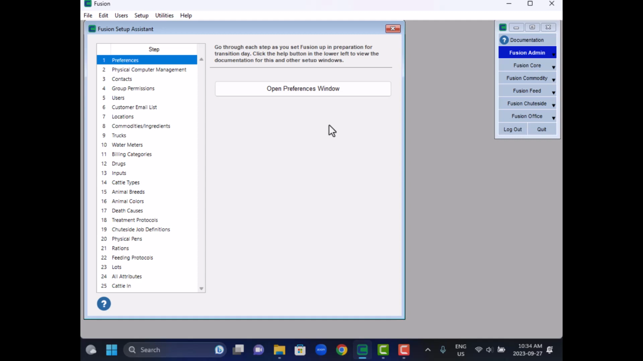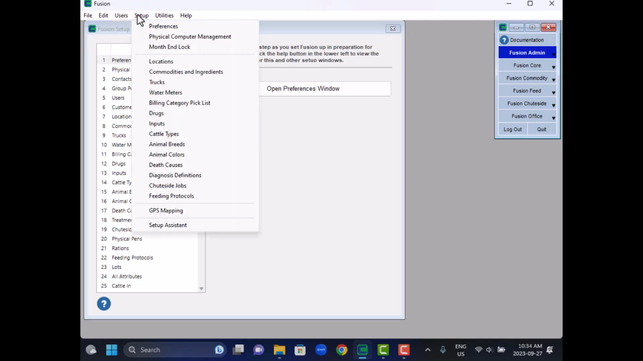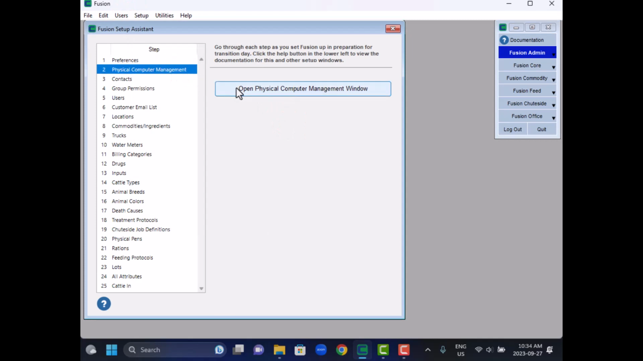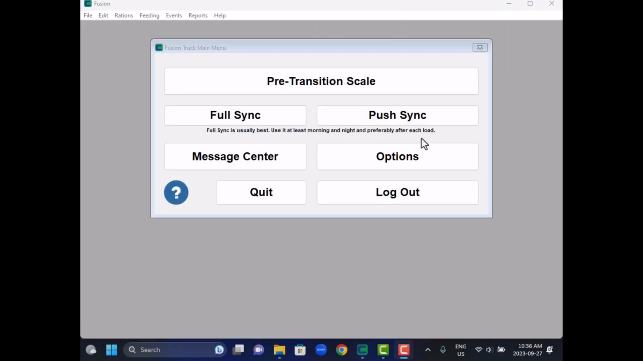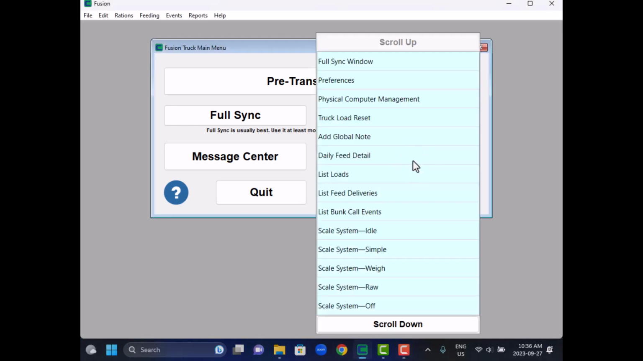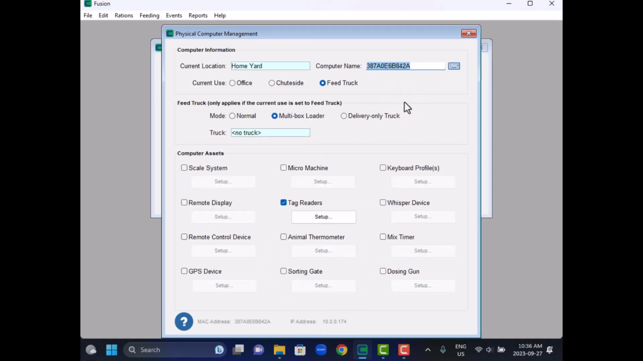For an Office computer, you can access this window from the Fusion Admin menu bar under the Setup menu or directly from the Setup Assistant. In a feed truck or at a chute side, you'll need to click the Options button in the main menu window and choose Physical Computer Management from the list.